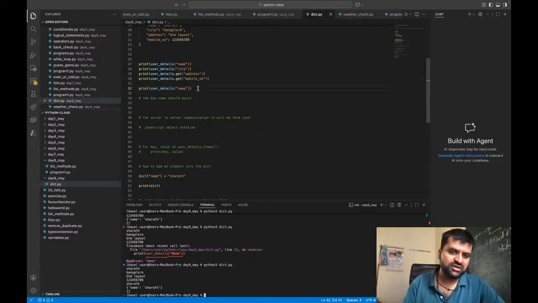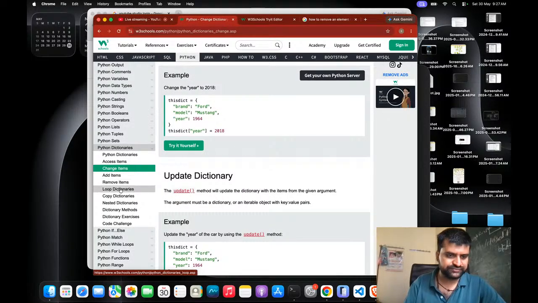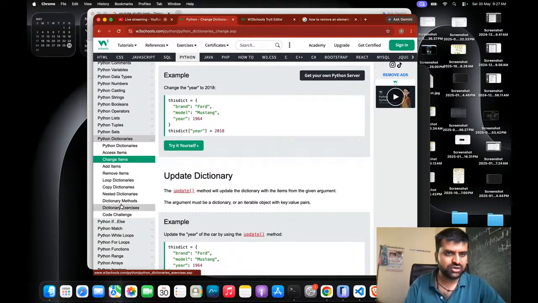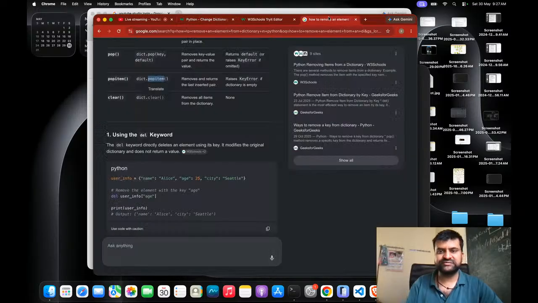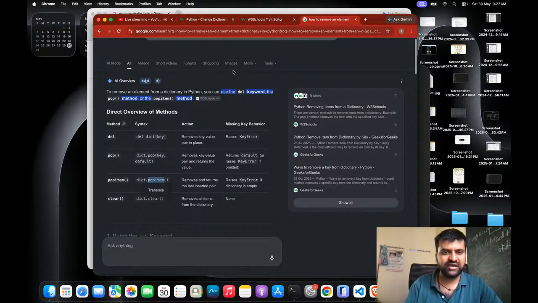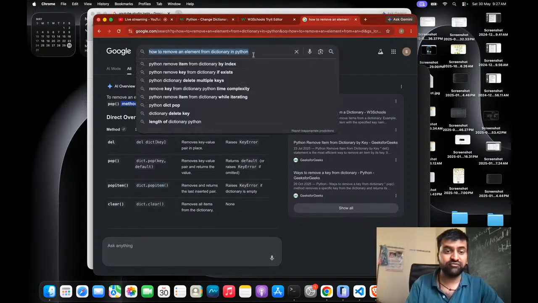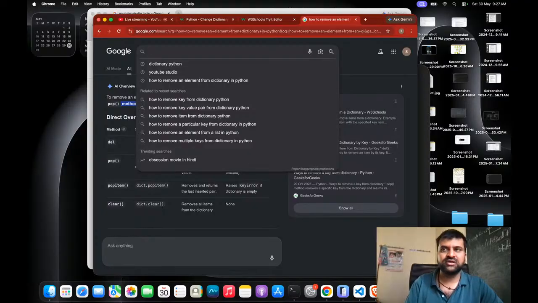Yes, and also, can we get the value of the key, and can we get the key name using the value?